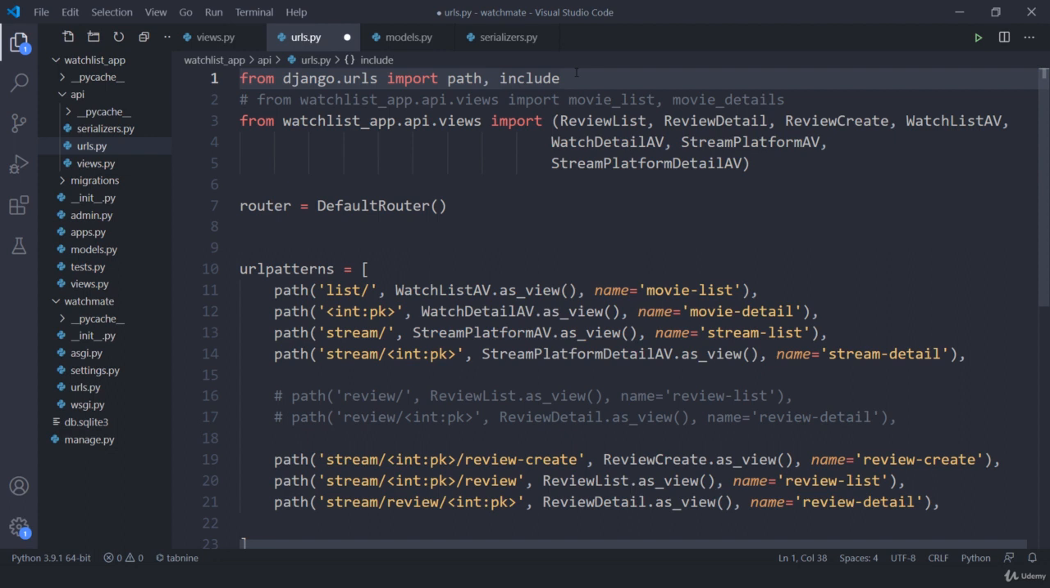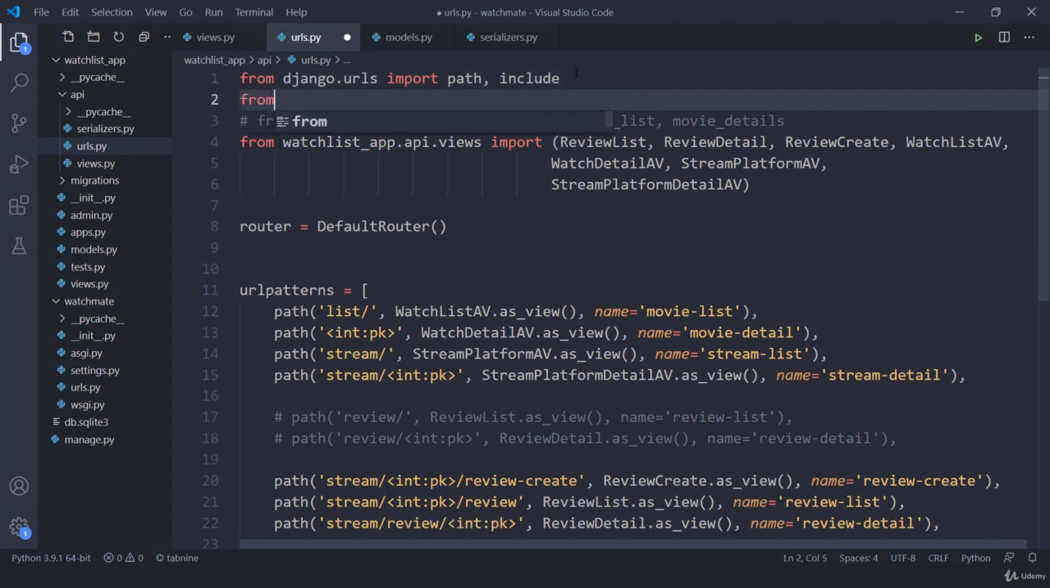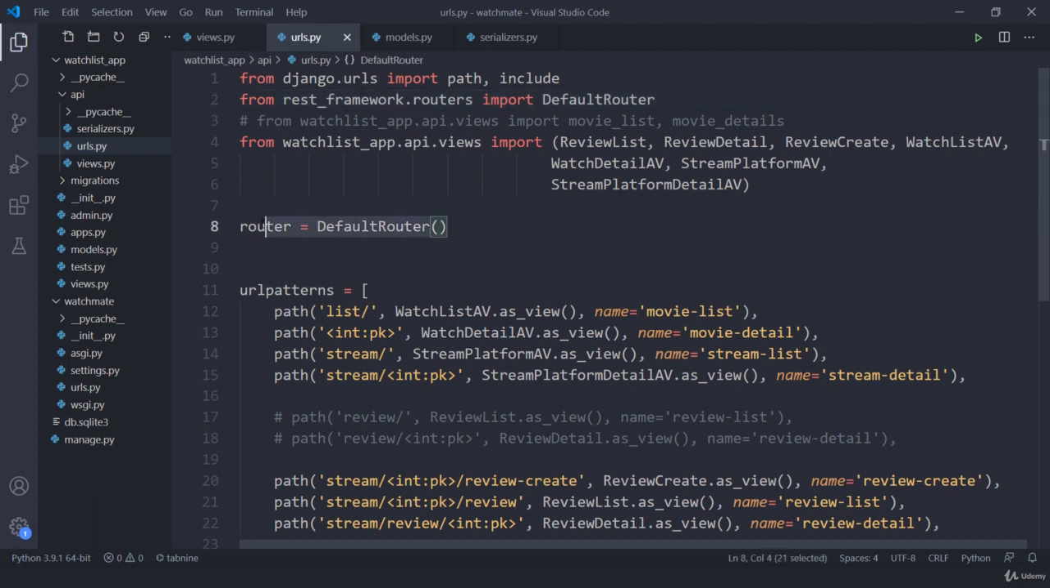And I can do that from my REST framework router, from rest_framework.routers import DefaultRouter. That's it. Once that is done, this is going to work fine for us. And then I need to register my URL with the router.